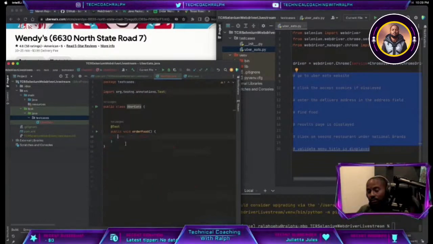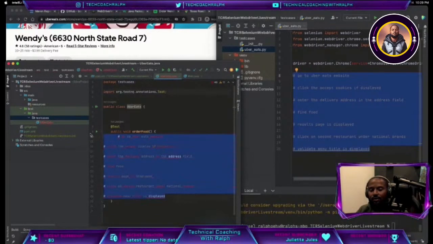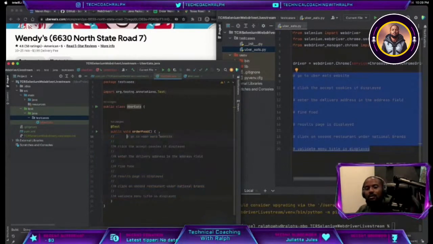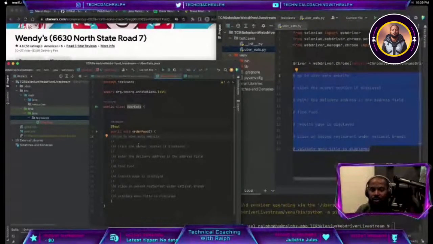One difference that we just saw: Python uses the hashtag for comments, and when you paste it in Java, it certainly does not. Java uses the slashes as its comment. All right, here we go. So this is going to be our test that we're going to automate.